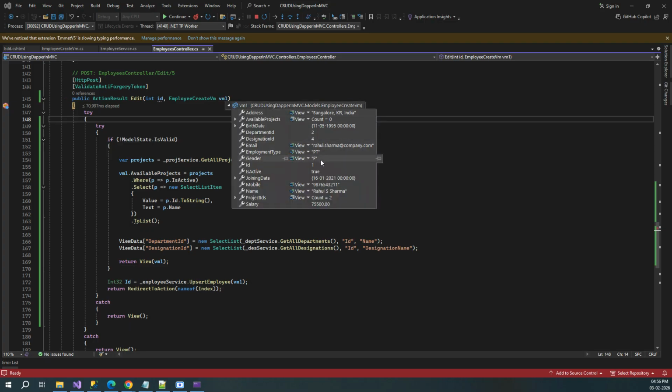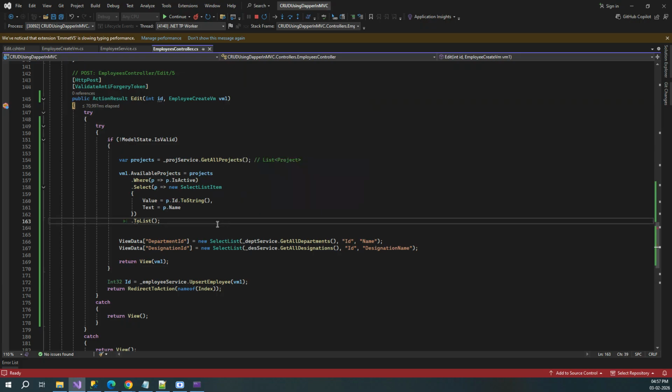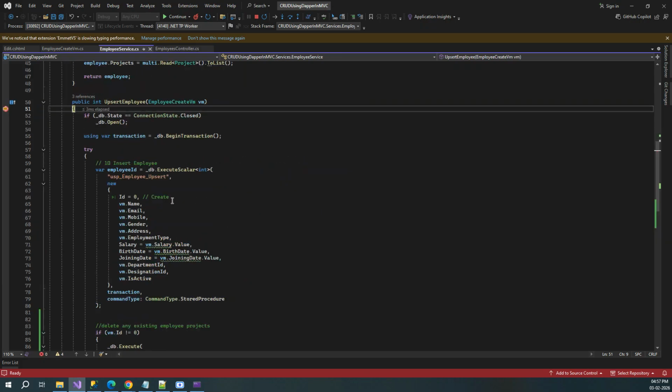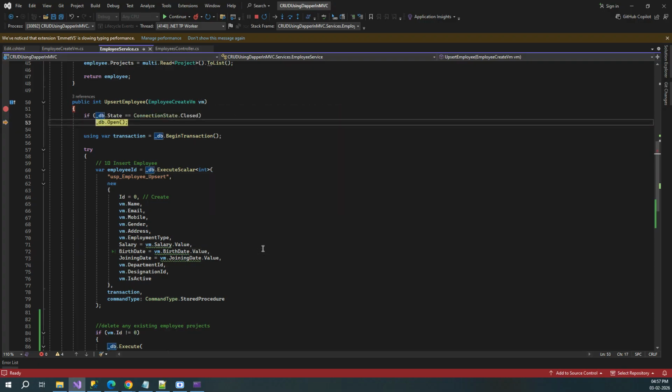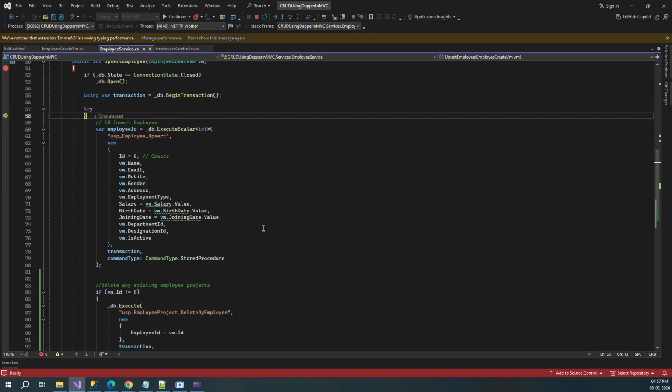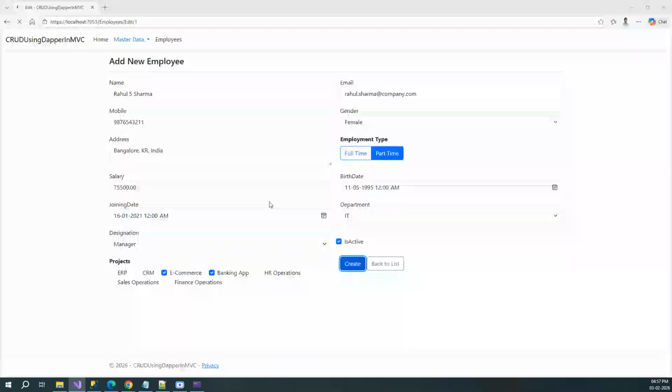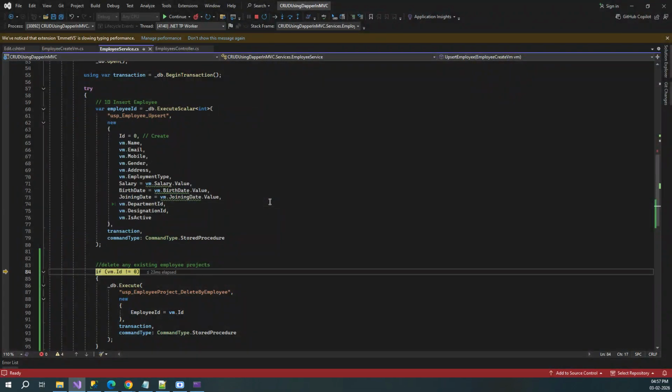What do we have as employee ID? We have employee ID as 1. Okay, let's say a 5. On the service method, what do we have over here? We have ID as 1. Okay, excellent. F10. Let's move ahead. Okay, so this is good.